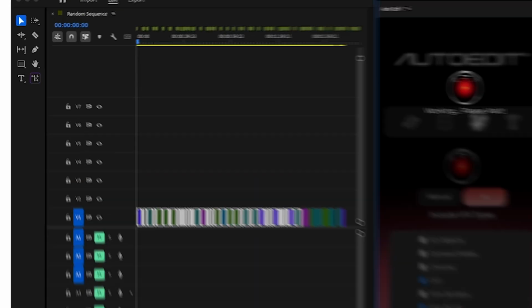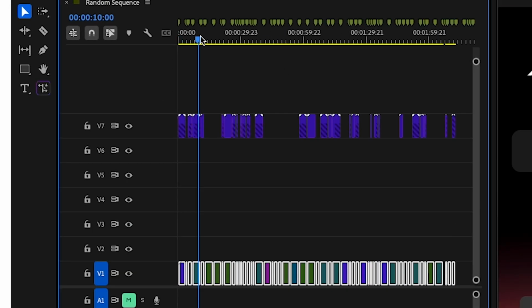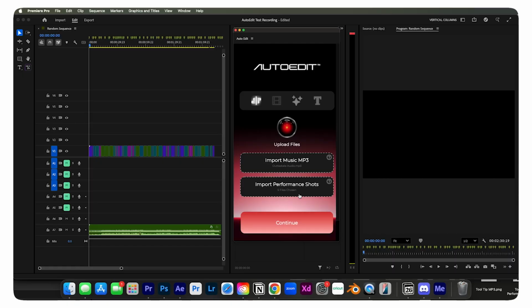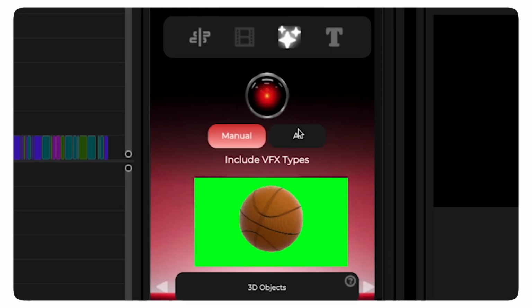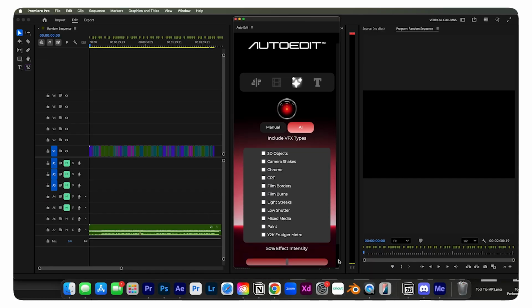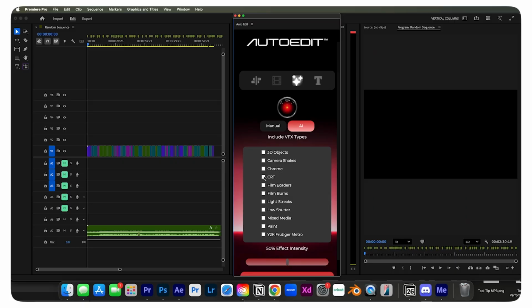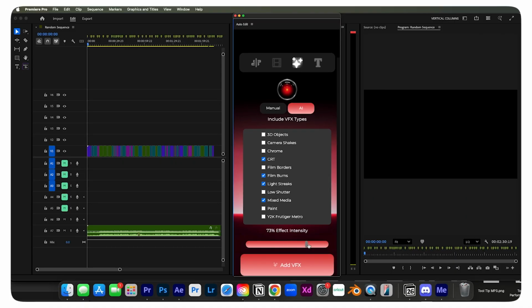AI VFX can automatically import transitions and overlays onto your timeline in just seconds. To access AI VFX, navigate to the menu tab, click on the VFX icon, and you should now see a new AI tab. Click on it and you'll see a new list of several VFX types that you can add to your video. For this example, let's go with camera shakes, CRT overlays, and maybe some film burns would also look nice. Then adjust the slider intensity bar of how much VFX you want to add.